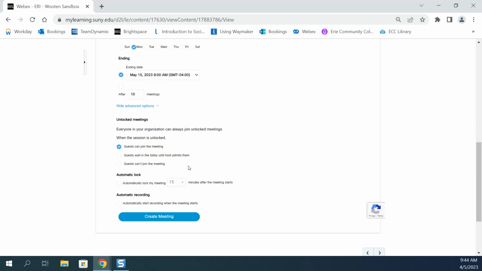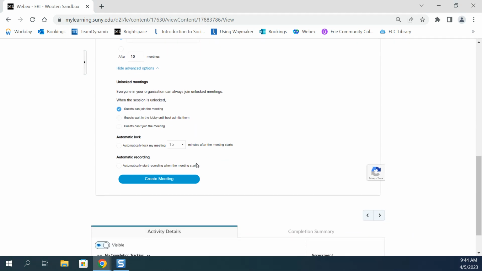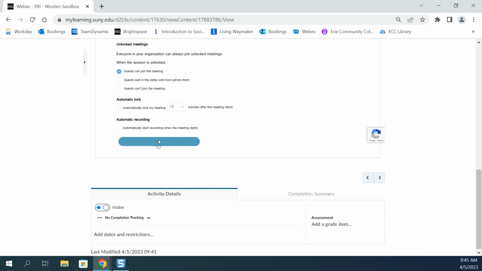There are some advanced options in here. If you want to allow guests to join the meeting, you could send them the link. You could also opt for guests to have to wait in the lobby until you admit them, or that guests cannot join the meeting. And then you can also lock the meeting after a certain amount of time if someone's late, just like not letting someone in a classroom, I would suppose. And then you can also opt here to automatically start recording when the meeting starts. Just be mindful of what you have open on the screen when your meeting does start. Once you have your settings the way that you'd like them, click on Create Meeting.